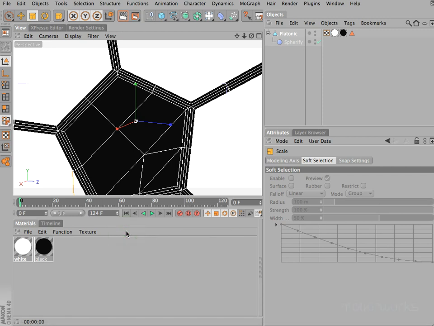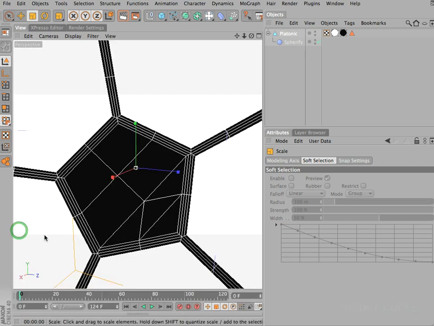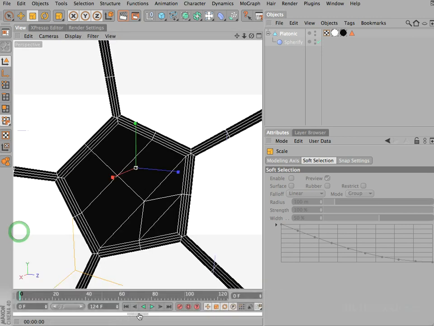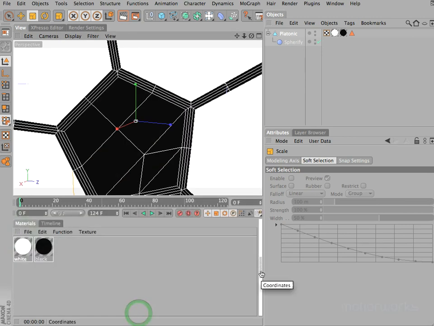By the way, control clicking on these parts will fold managers, which is pretty useful for gaining space, and that's why I've had the coordinates hidden there all along. Okay, so now we have a huge soccer ball.